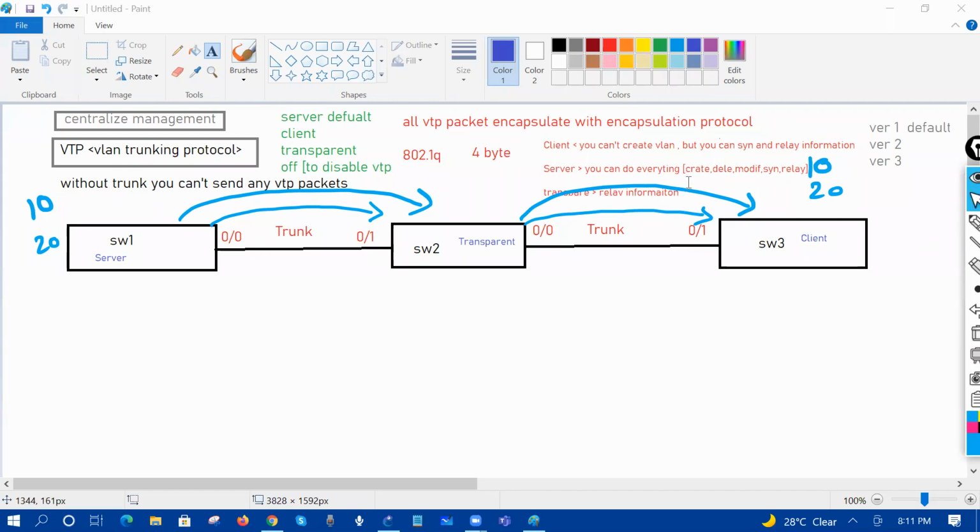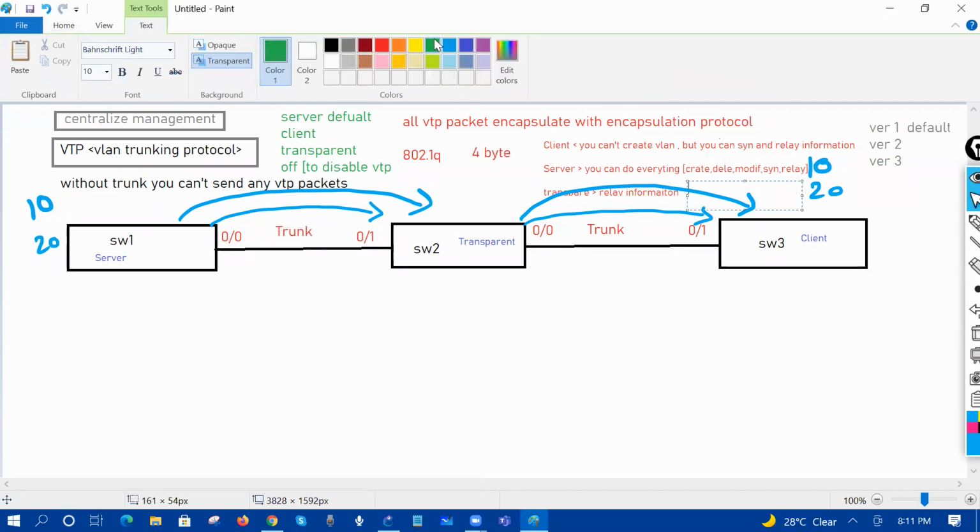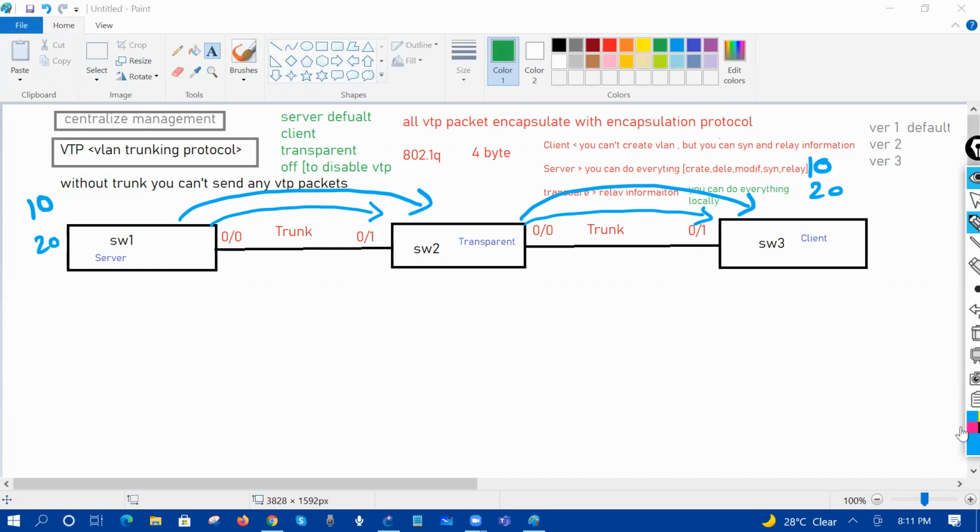But you do have an ability, right? You can do everything locally. It means that if I create VLAN number 100 over there, it will be present on switch 2. If I create VLAN number 200, it will be present on switch 2. If I create VLAN number 300, it will be present on switch 2. It will never share this information with switch 1 and never share this information with switch 3.